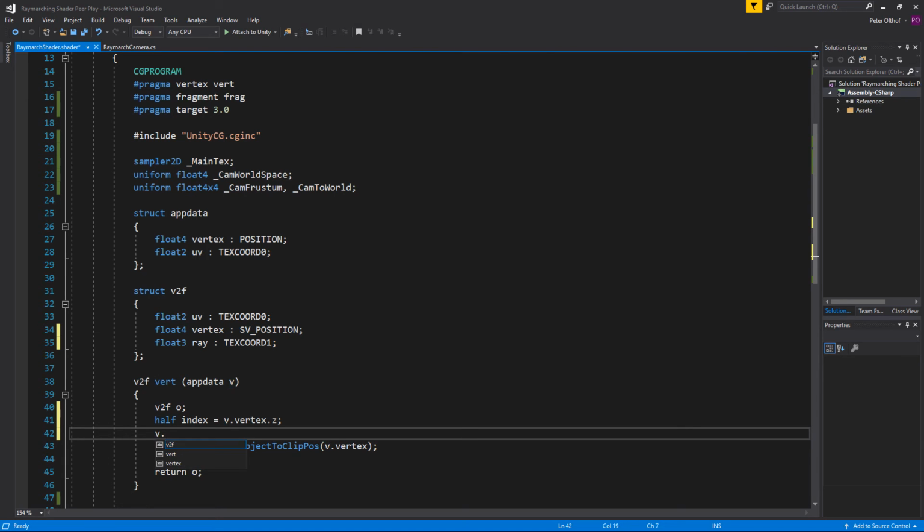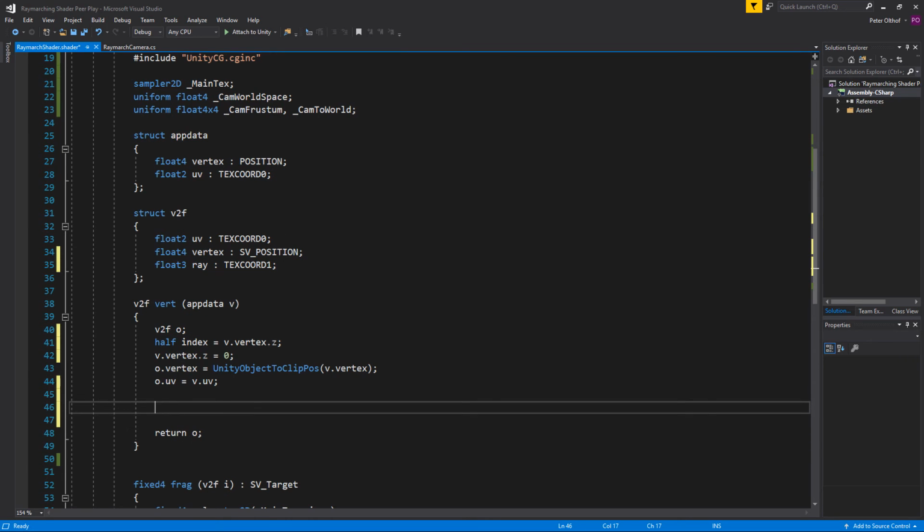Now once we've set this index, we can set the v.vertex.z to 0. So v.vertex.z is going to be 0. Now we can set our ray to the corresponding cam frustum. And we'll say o.ray is going to be the cam frustum, and the index is going to be cast to an integer, and we'll get here the index. And as the matrix has 4 components, we only need to return the x, y, and z. So we'll do .x, y, and z.